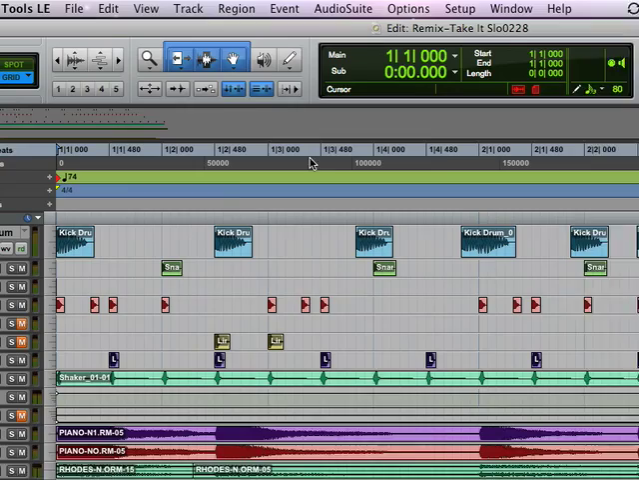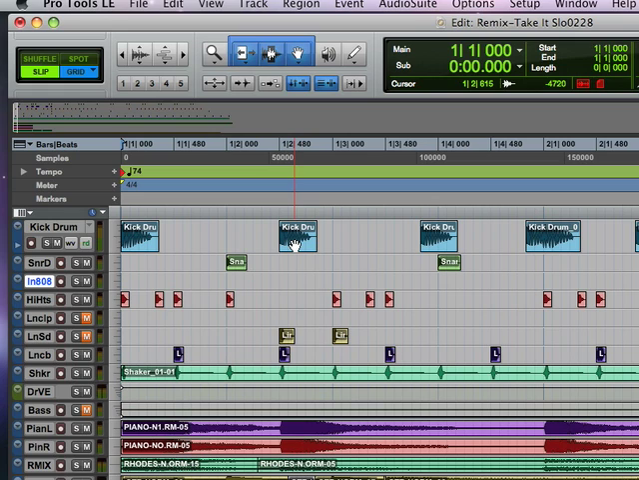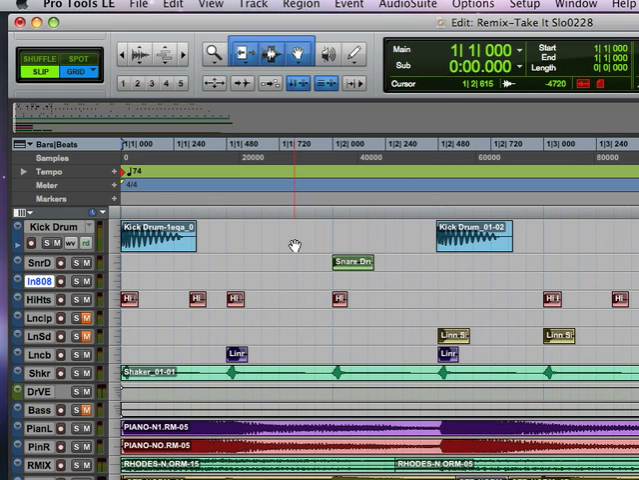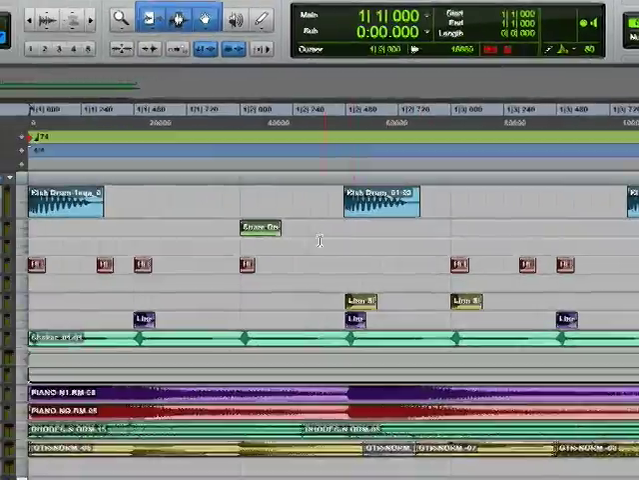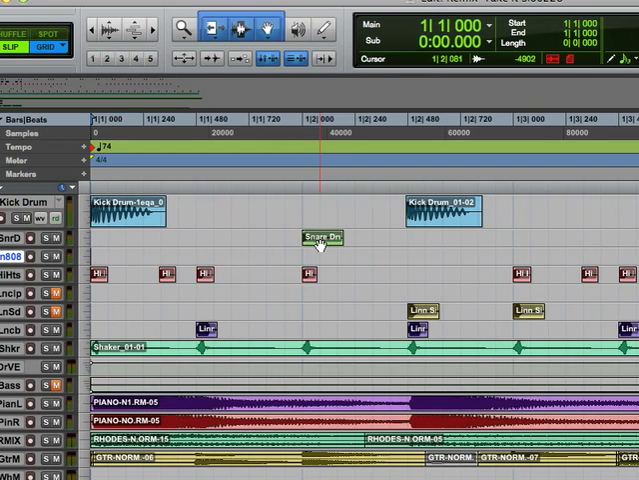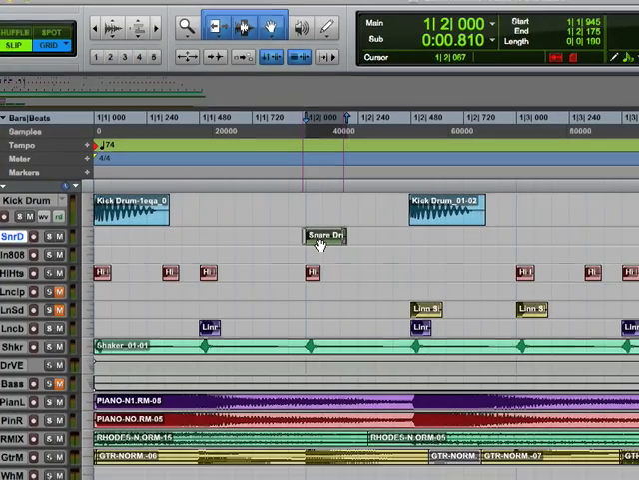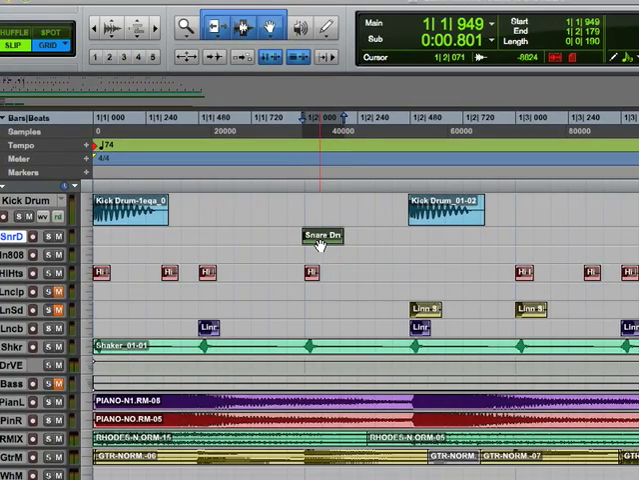So I'm just making sure I have this full view of the quantize, so I may want to move something a little bit more. And what I do sometimes, you'll notice here, I try to give it more of a human feel. I may take a snare drum, like this snare drum right here, and move it just a little bit, just a pinch ahead of the beat, just to give it that feel. And I go back to the top.